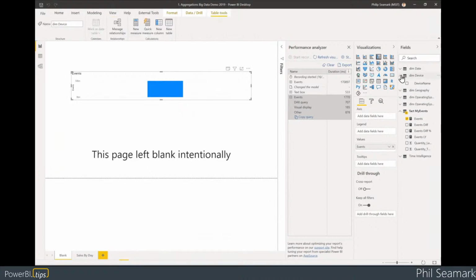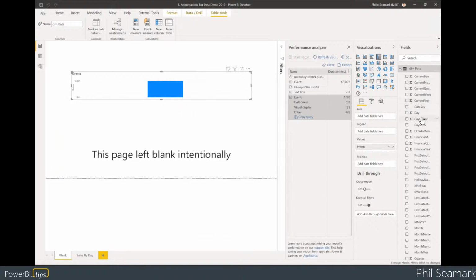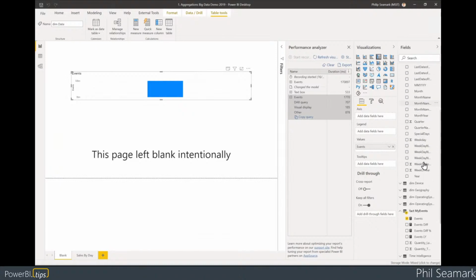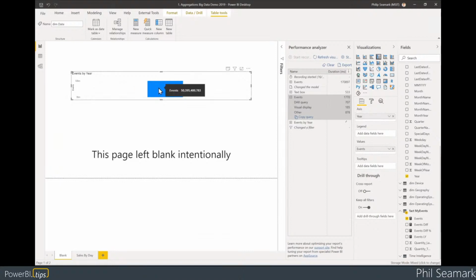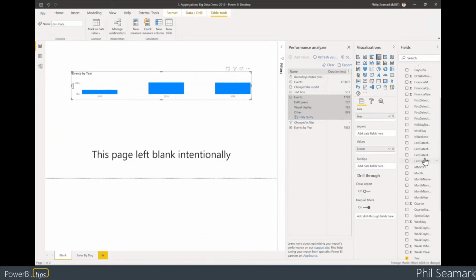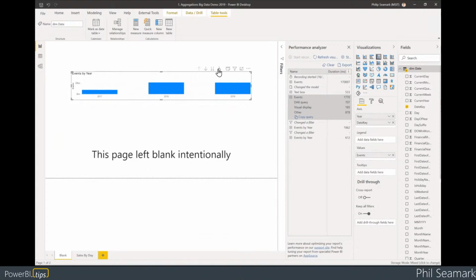But let's slice and dice this a little bit. Let's put on calendar year. And we can slice and dice now by anything on here. And that's pretty quick. Now let's put month in, or even day. Let's put date key in, or day, on the axis, and drill down.